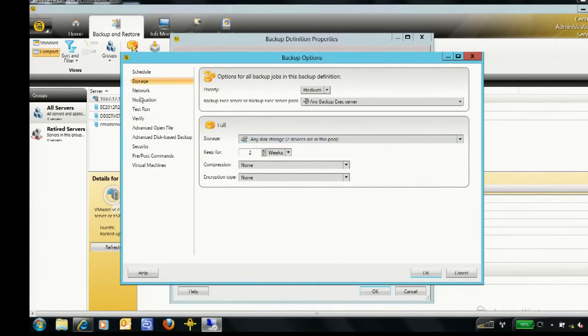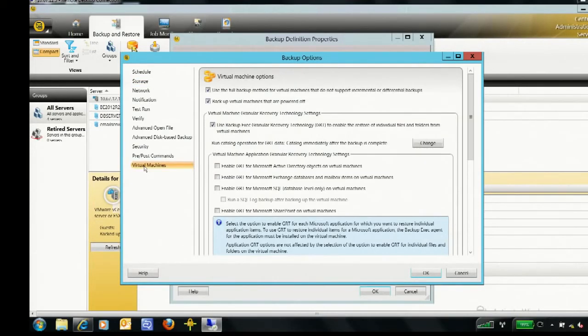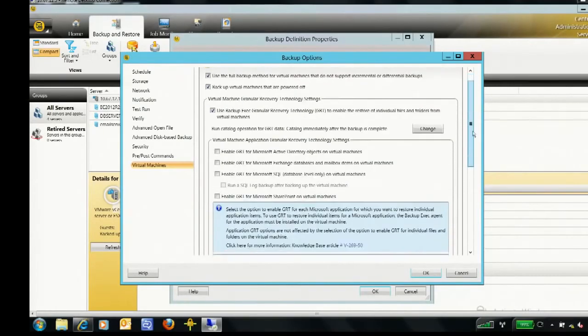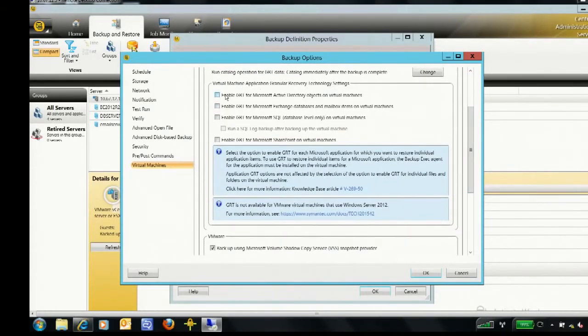Down here at the bottom is an important one. So virtual machines. What are my virtual specific selections for this backup job? By default, we will usually have granular restore technology selected. That's for files and folders. Down here, you'll notice that we have application GRT stuff as well. And if you have, again, the agent for Windows deployed to the virtual machine, and if that virtual machine is hosting an application such as Exchange or SQL or SharePoint, you can then enable GRT for those virtual machines.